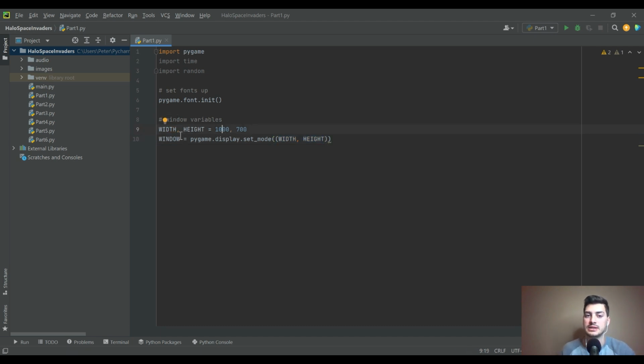This is just a little bit easier for me if I decide I want to backtrack and change the screen later. It's nice having them in a variable. And then the last thing we'll do up here is set the caption.